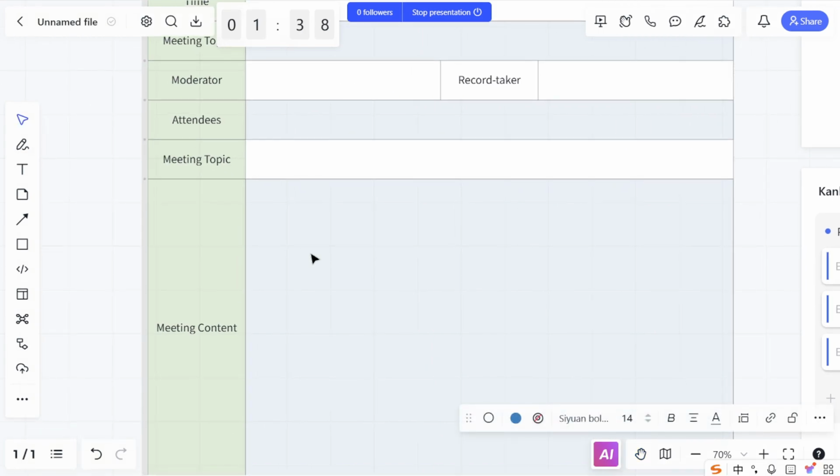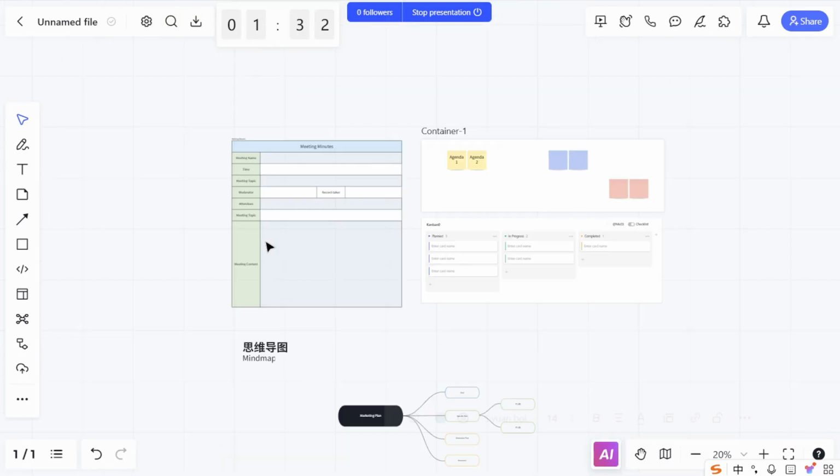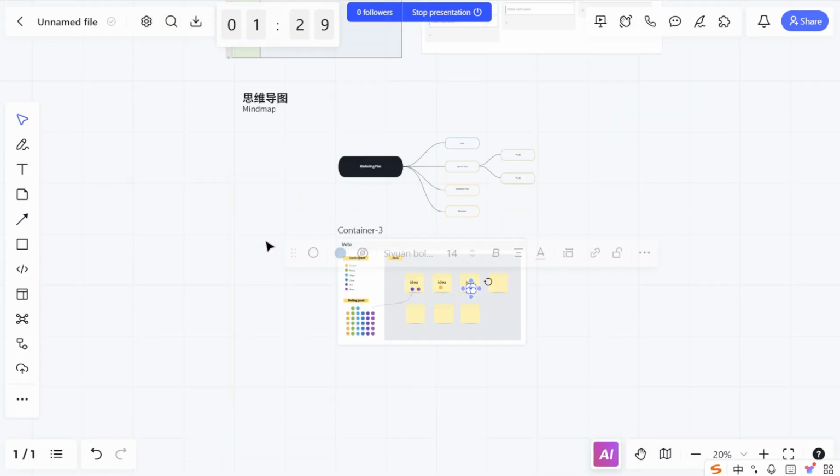After the meeting, the note-taker will complete the meeting content and conclusions in the meeting minutes table. This way, the content from every remote team meeting can be documented.